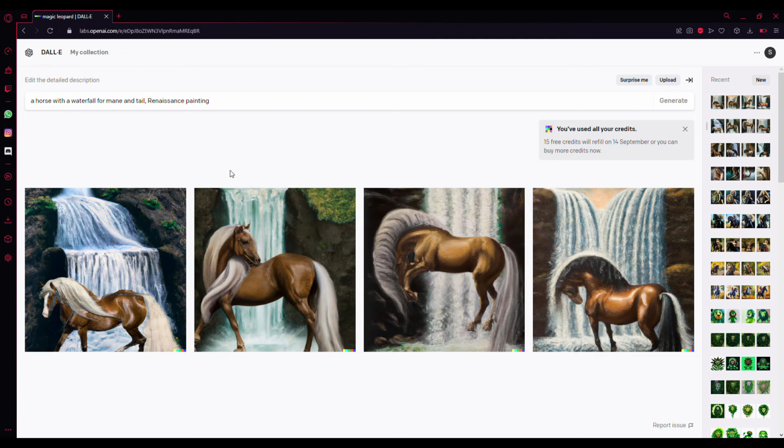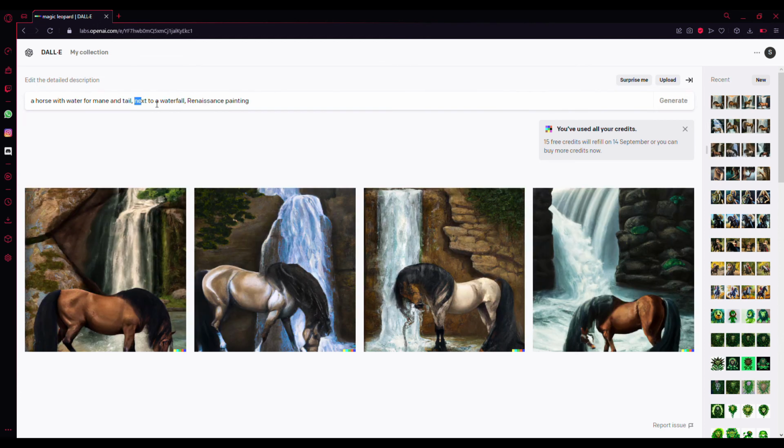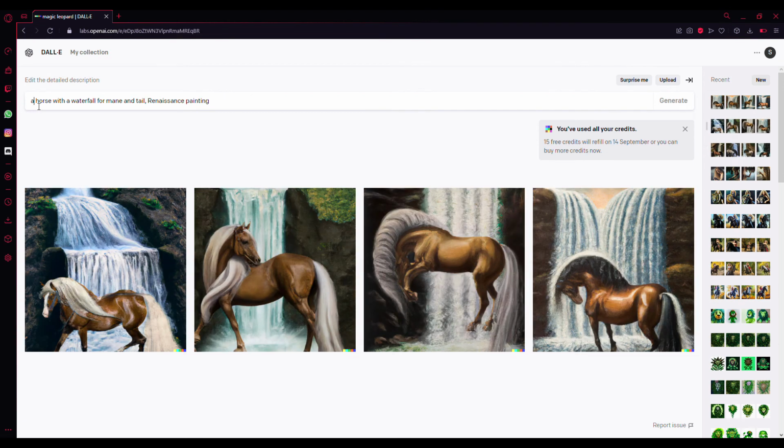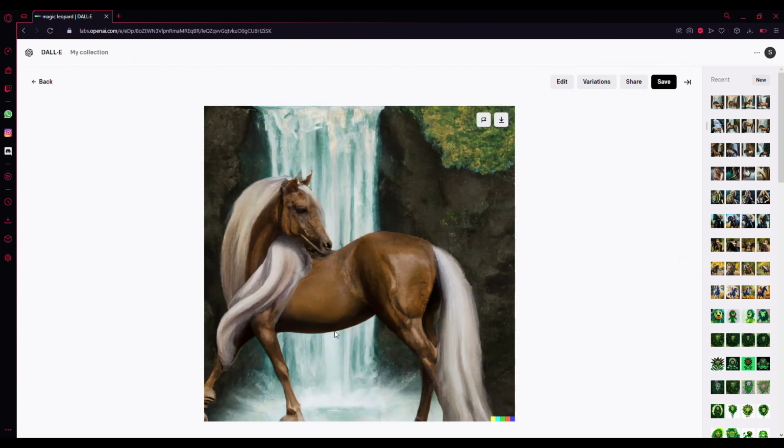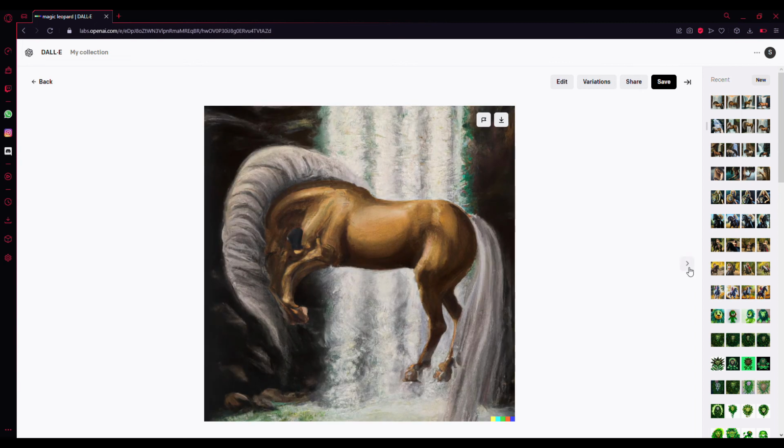And then I took the waterfall out, the specific waterfall request, like next to a waterfall, and I just said a horse with a waterfall for mane and tail instead. But I think it just interpreted a horse with a waterfall and then didn't really know what to do with the mane and tail, except maybe give the horse a mane and tail and a Renaissance painting. So that's interesting. I like the waterfall, it comes up with a lot of different kinds of waterfalls. This one looks cool, and this one, I like the pose of this, it's pretty.